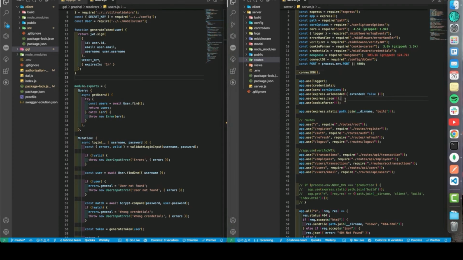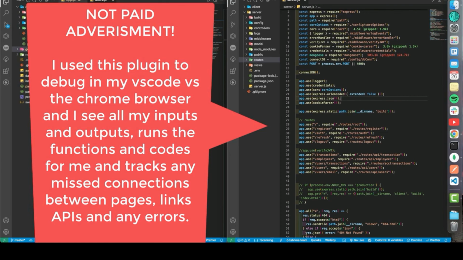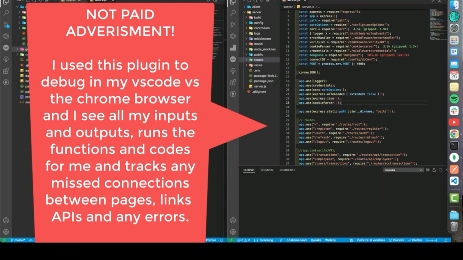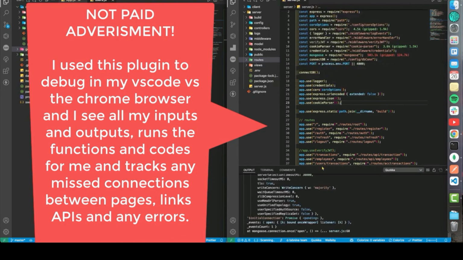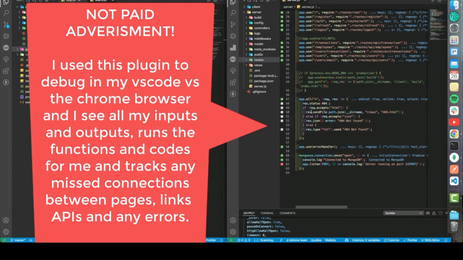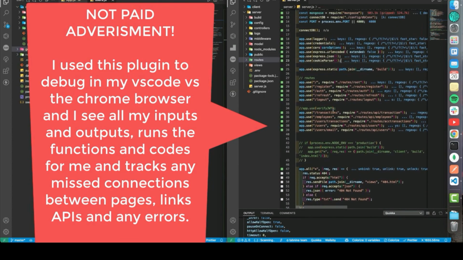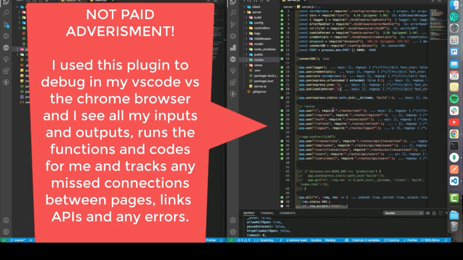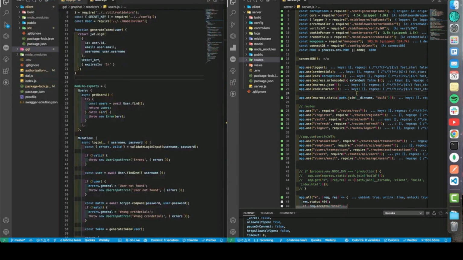I kind of overcame them by using a software called Coca, and it helps me debug, and it shows me any errors. If I'm connected somewhere or something is not connected, it would show it to me. This software has been helpful to me, and I've been using it a lot. It tracks all my connections. That's how I overcame this problem.